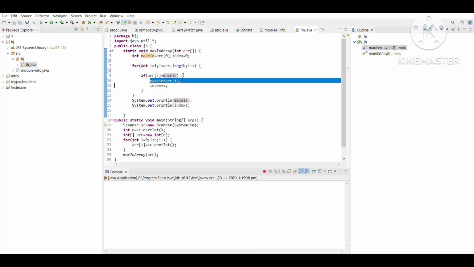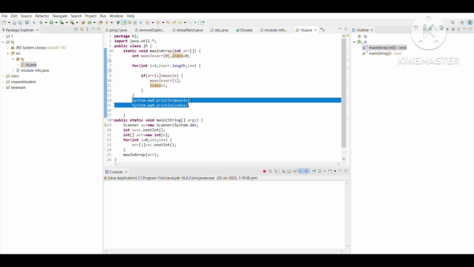Okay, so whenever we find a value greater than our maximum element, we will be storing that greater value as our new maximum element, and we will be changing our maximum value's index as well. We will store that greater value's index as our new index, and after this for loop ends, we will have the maximum element stored in the max le variable and the index of that maximum element in our index variable. Then we will simply print those two variables on two different lines through the System.out.println method. So first we will be printing the max le, and next we will be printing the index.